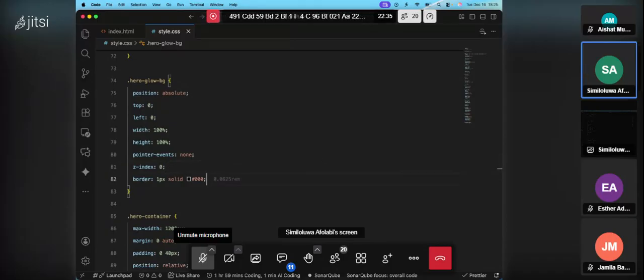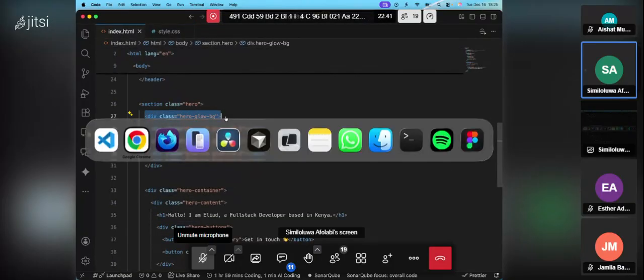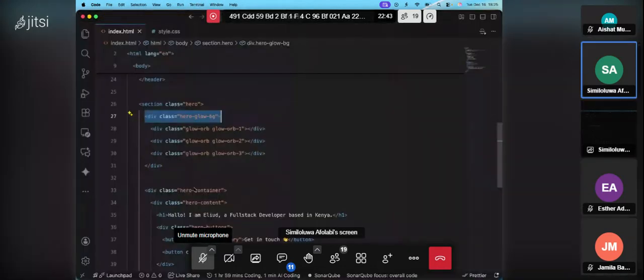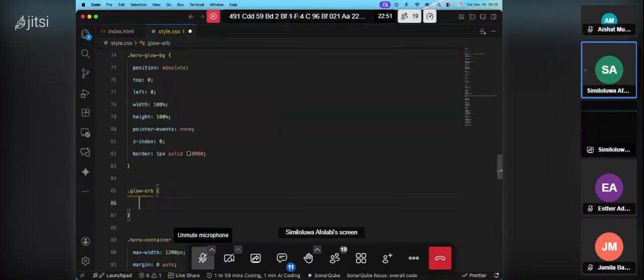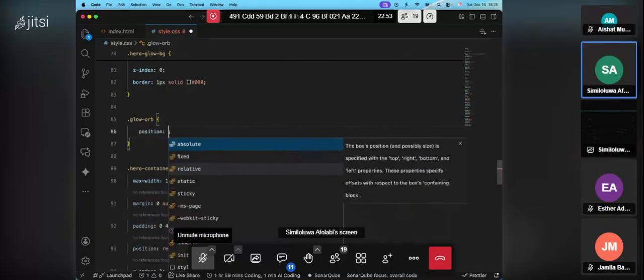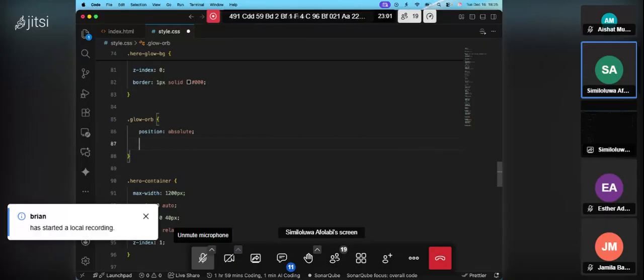Now we have styled the container for the glow bg, which is this one. Right now, nothing interesting. Then next we want to go to glow up. So we style the glow up and we say position absolute, right? Because each of them are glow ups, and they are going to be absolute position all around.